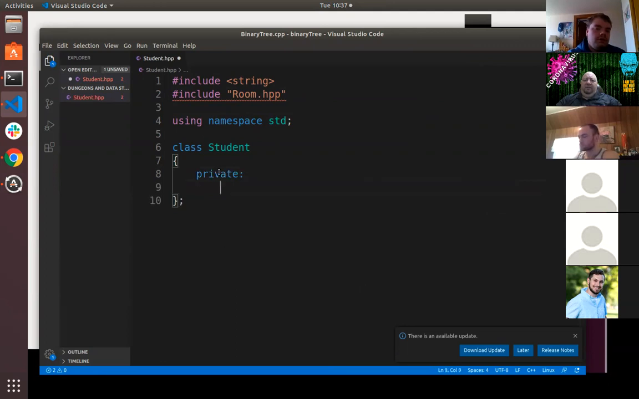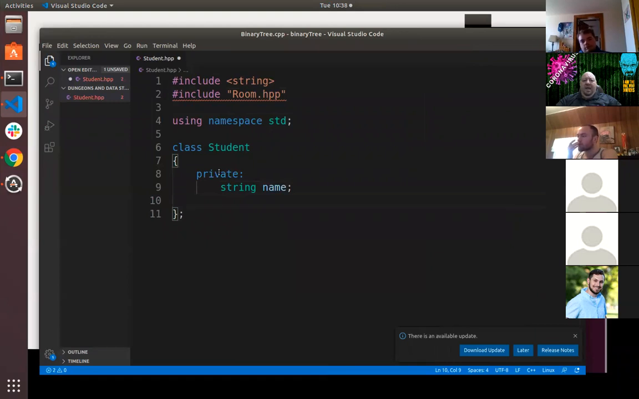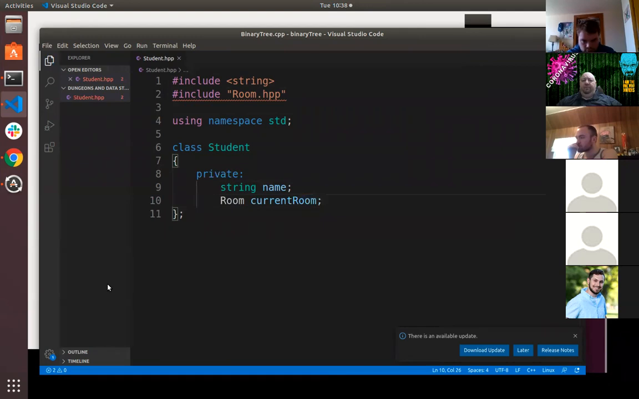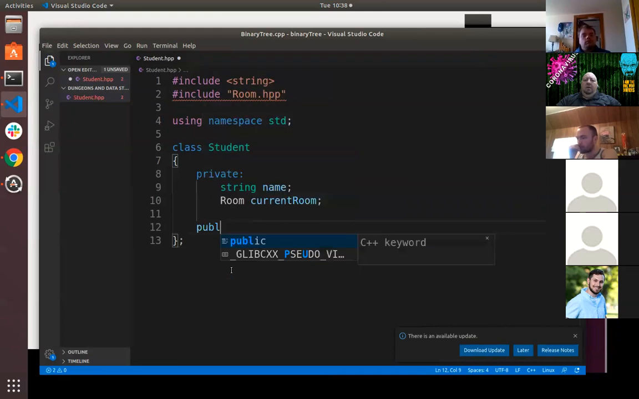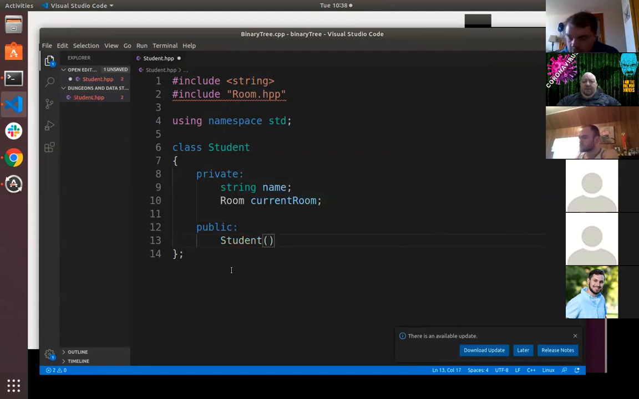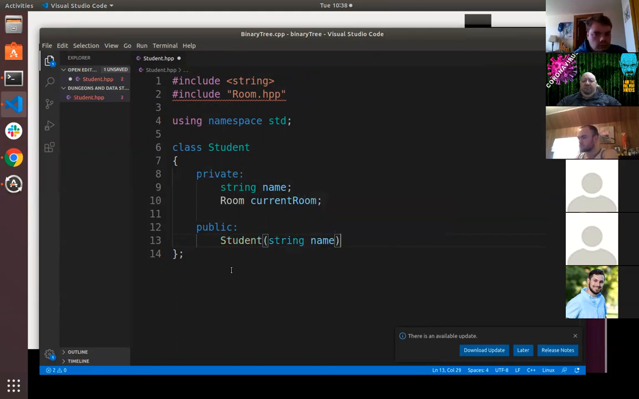So we're going to have our private section here. We're going to have a string name, and we're going to have a room, current room. Then we have our public section, and we're going to have our Student constructor. This guy will take in a string name as a parameter. And for right now, let's just leave it at that.